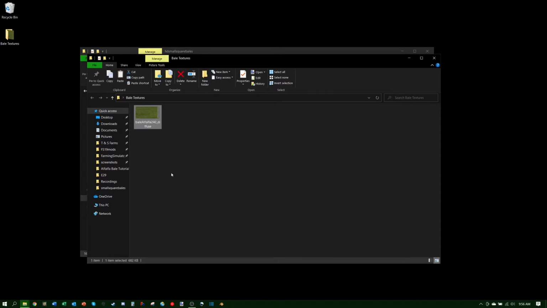Now you can also use Control C for copy, Control V for paste, Control X for cut, but if you're not familiar with the shortcut keys, then you can always just right click on something and choose to cut, copy, and then paste it.